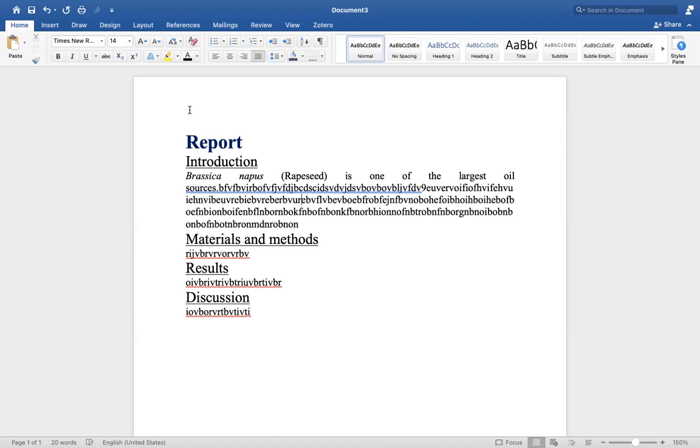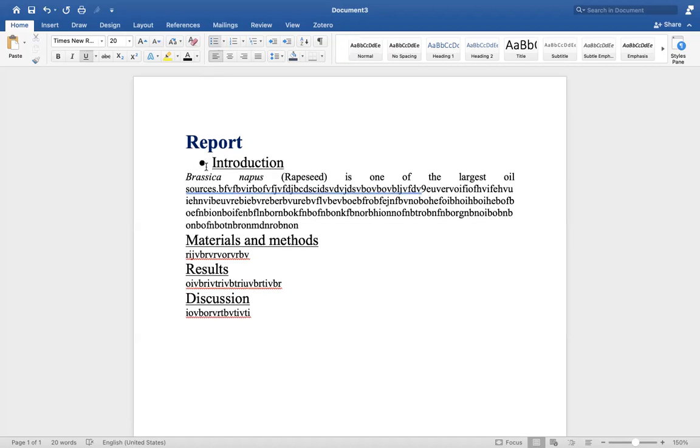If you want to have bullet points, for example, these are four different sections. I want to have bullet points for each of the section headings. So I put the cursor here, and then I click on the bullet. For having the bullet, you can always click like this. Take your cursor here and click on the bullet, and then take your cursor here and click on the bullet.